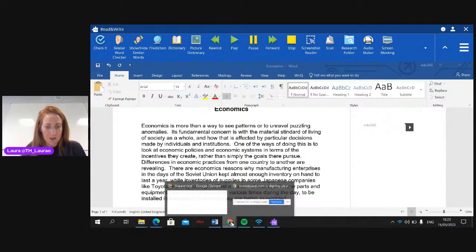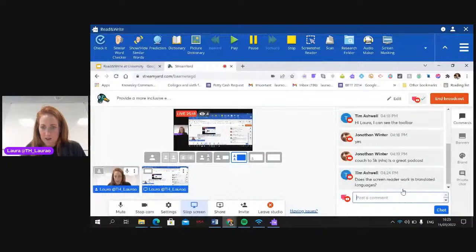So I'm just going to go back to the main screen, and see, does the screen reader work in translated languages? Tim, it doesn't work in all of them. If you drop me an email, I can give you a list of what it reads back and what languages it has. I'm not even going to take a guess because I don't want to get it wrong. I know, for example, it reads back in Spanish, French, German, Irish. But if you send me an email, I can confirm what it reads back in, because that's very important to hear back in their own language as well, in the correct accent.